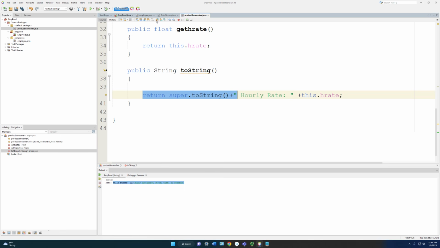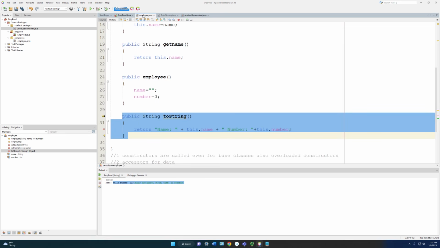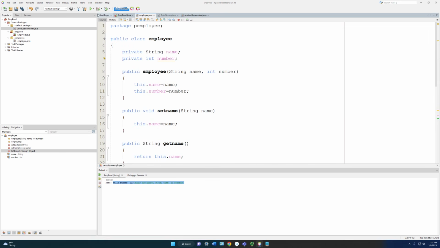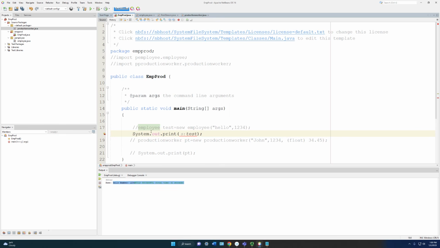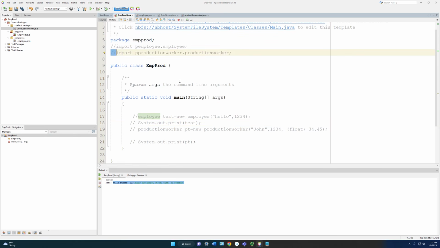So let's go ahead and look at how it all kind of runs together with a breakpoint, and you guys can play with it from here. So let's go back to main. We're going to include ProductionWorker, which in itself includes employee. So we should be able to instantiate an employee, but we'll see.